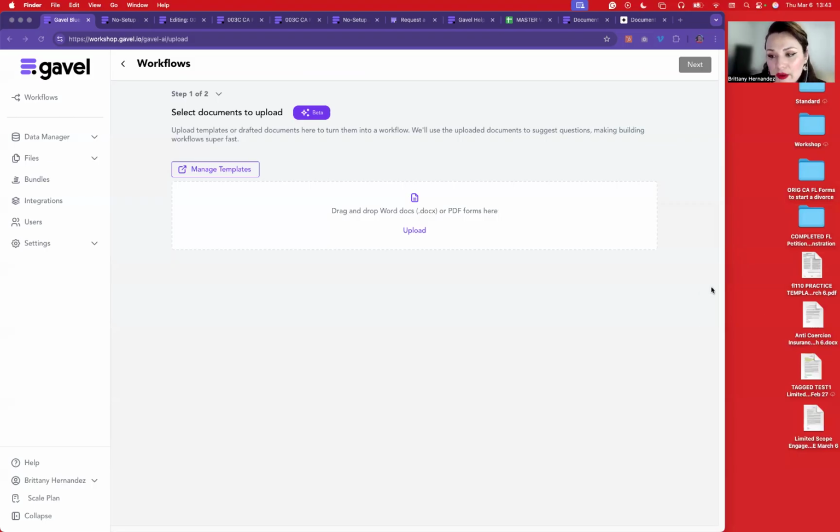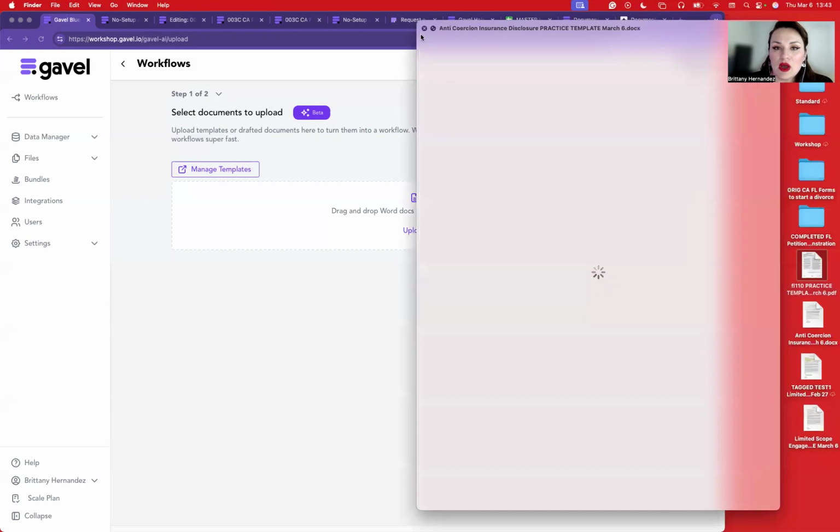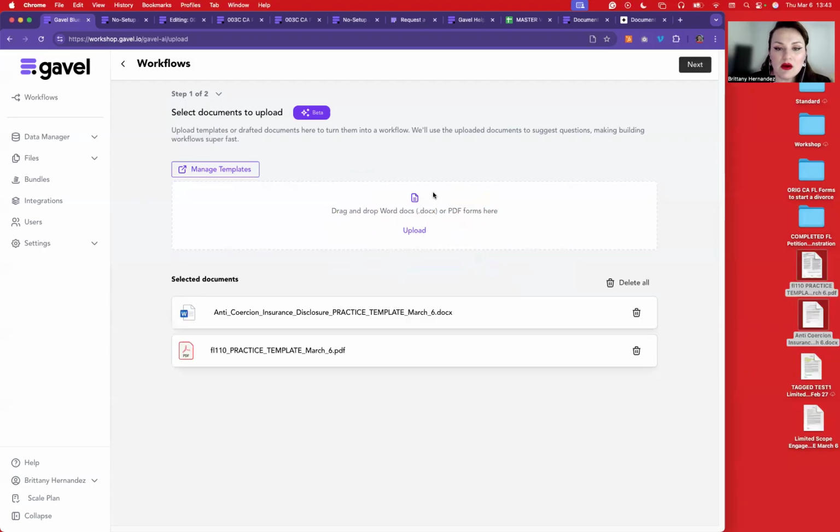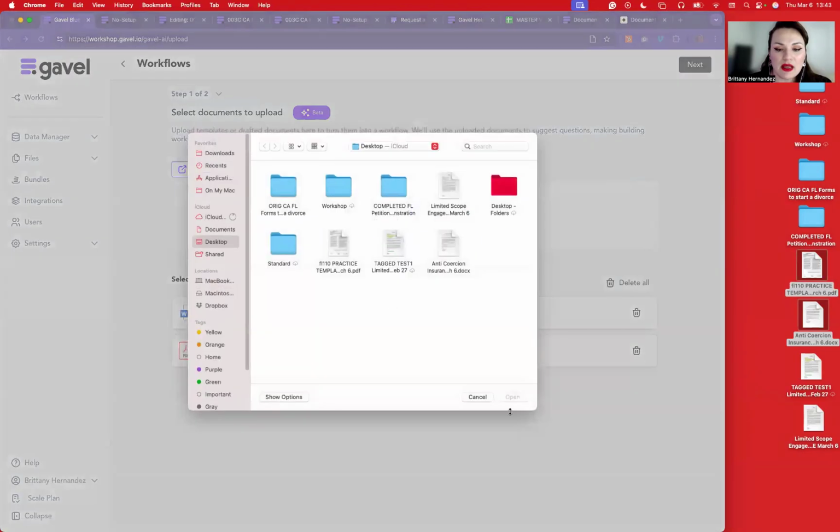So what I'd like for you to do is make sure that you're at this screen, where how we got here was we said new workflow, start with documents, and now we're going to add in our documents from the practice templates that you downloaded. We're going to use the one that says anti-coercion insurance disclosure, that practice template, and the FL 110 practice template, just so you can see what this looks like between a PDF and a Word document in the generative AI feature here. So just drag and drop them here, or you could say upload and choose it from there like this.